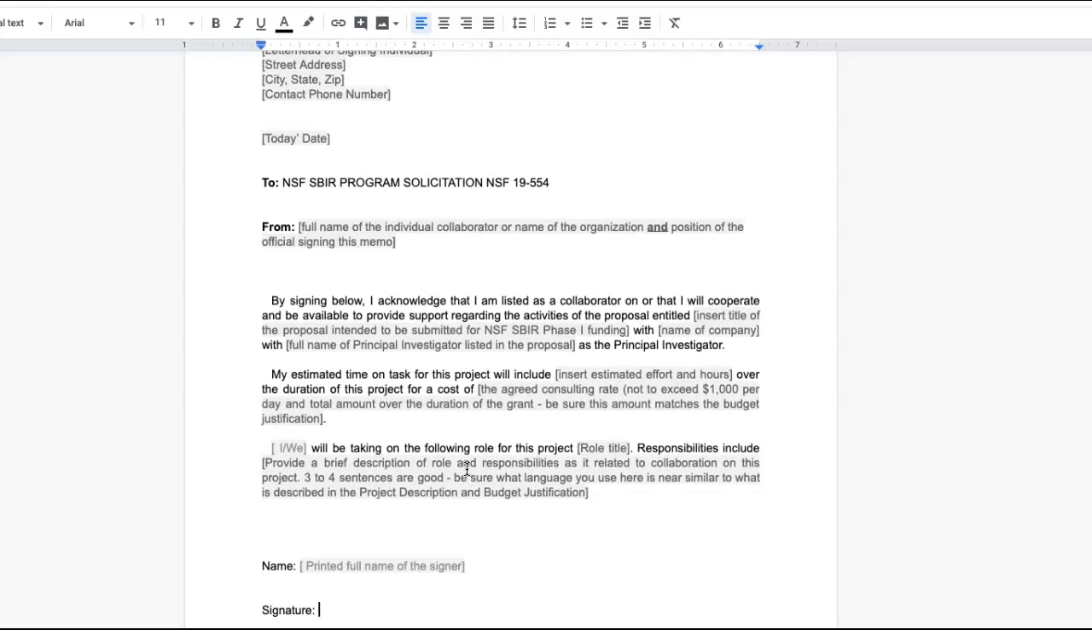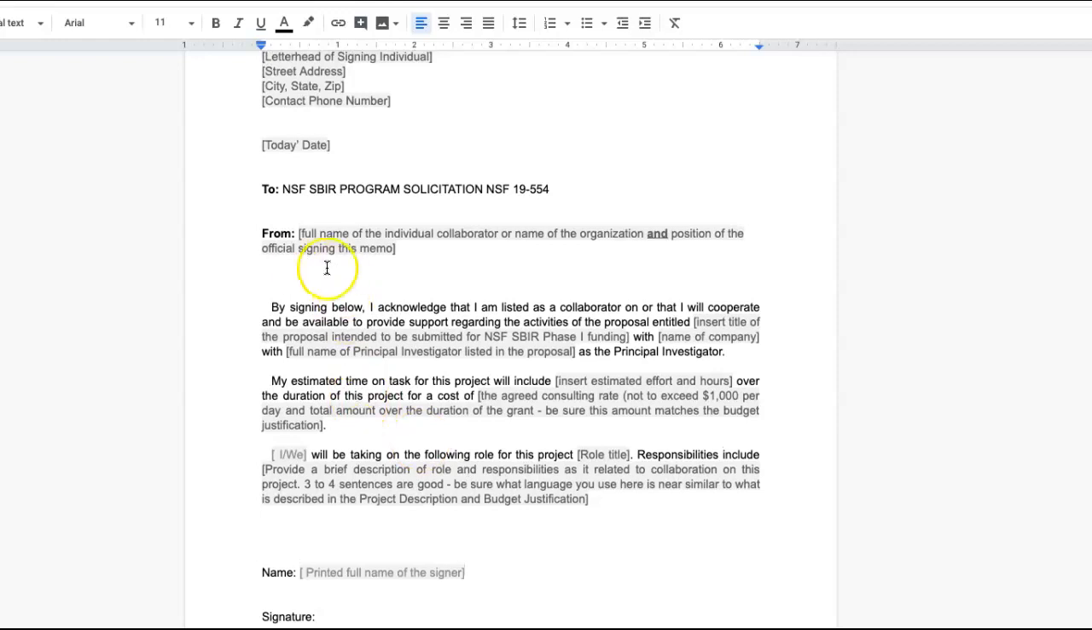Again, as always, we recommend that you read the solicitation, carefully read the instructions, make sure that you are covering all of the material that needs to be covered in a letter of collaboration. Know that it's different than a letter of support. A letter of support is basically cheerleading, saying, hey, I like this project, this is what's going on. We'll have a separate video of what goes into a typical letter of support for an SBIR proposal, so be sure to check that out.